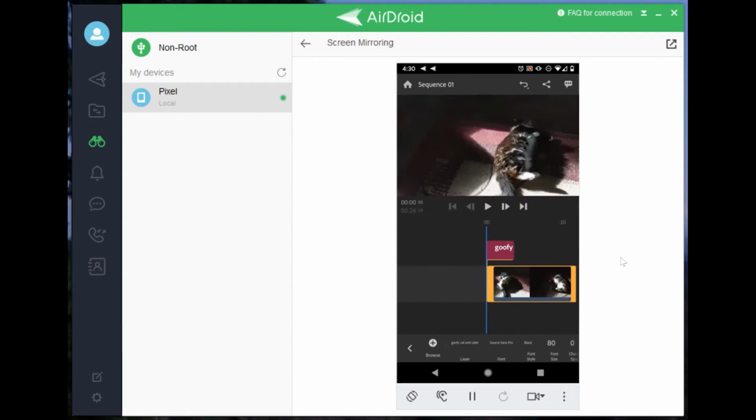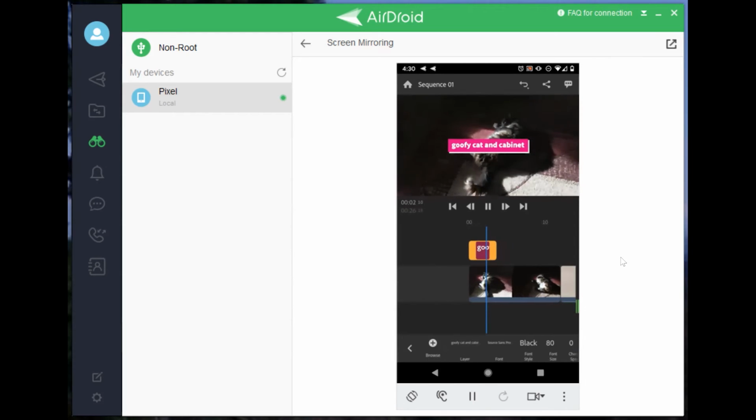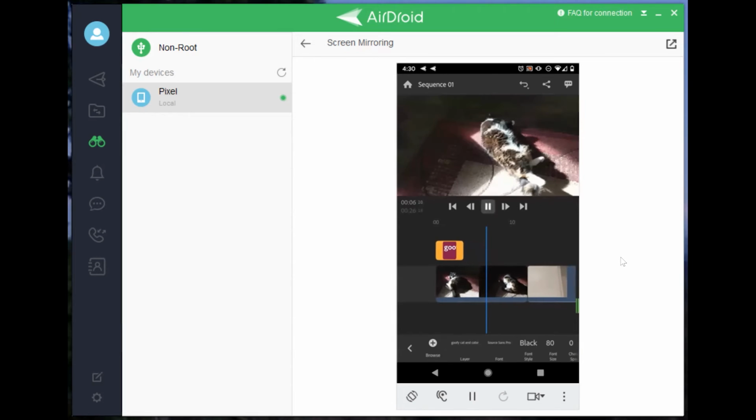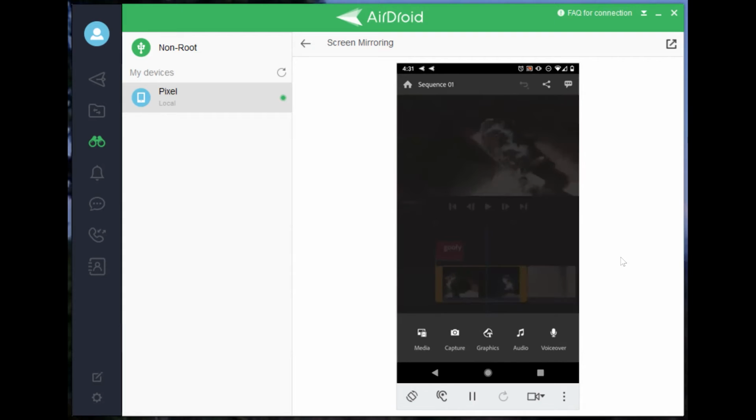Ooh, I think that even has an animation on it. Look at that. Whee! That's fabulous. Okay, and there's the Goofy Cat doing her thing. All right, I'm going to pause that. So I'm done with the graphics. So I hit the arrow to go back to this area that you see down here at the bottom of the screen. Let's click on media.